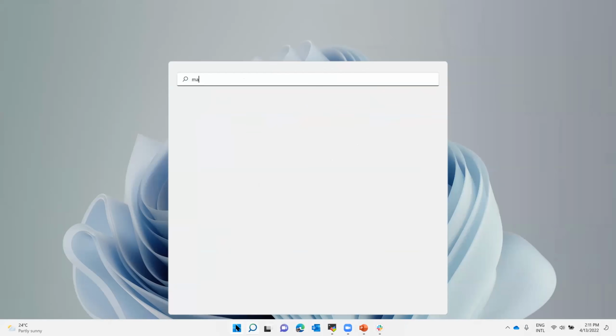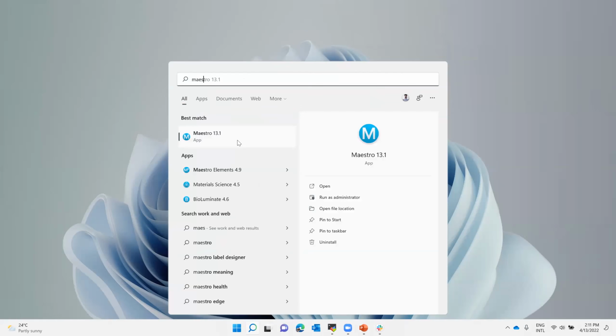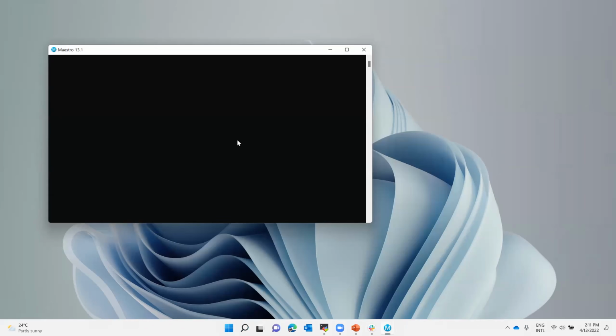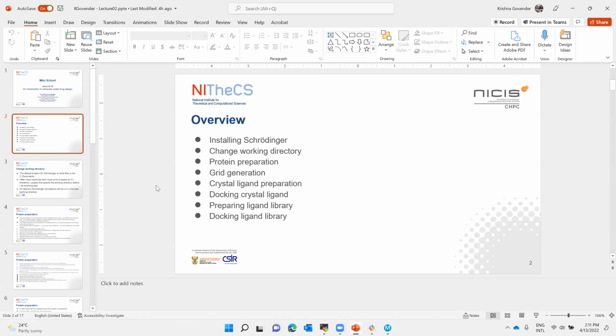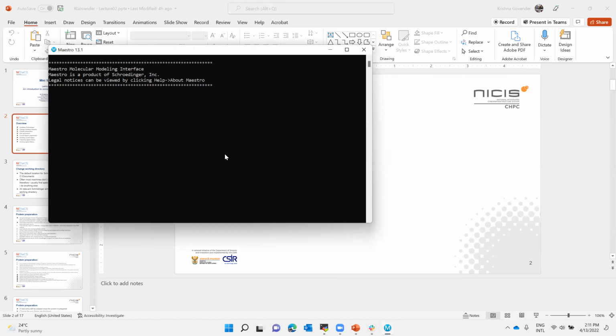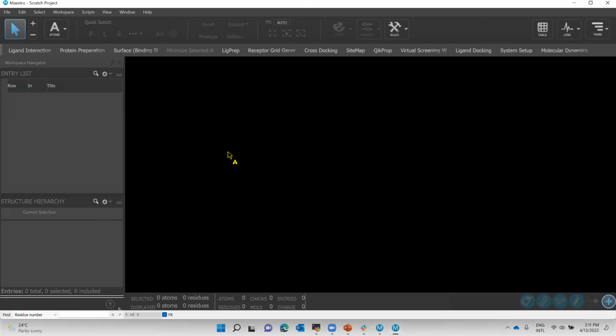So, Maestro. Maestro 13.1 is what I'm using. This is the latest version of Schrödinger at the moment. So this is the 2022-1 version of Schrödinger. And they've made some improvements to the software and the way certain things are prepared. So it's actually a bit easier to do some of the processes. Right, so let's get Maestro open, and I'm going to click check. Oh, okay, so I'm going to change the working directory. So Maestro will do its thing. Eventually it will open. So I trust you guys can all see my Maestro screen now.